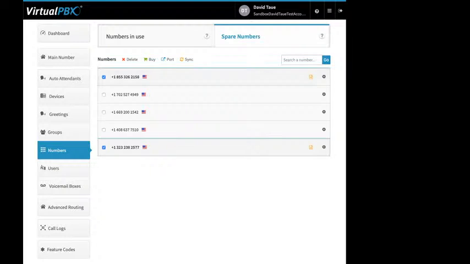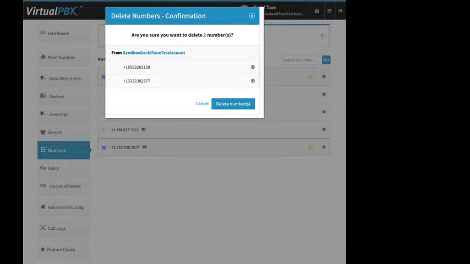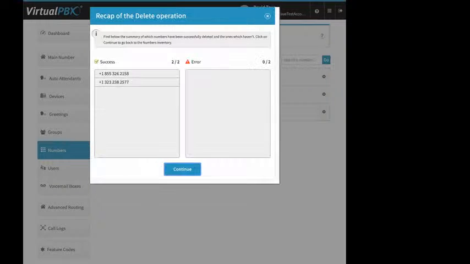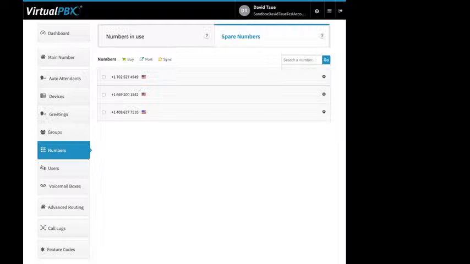Right, so I can also get rid of this toll-free number. And then I click on delete. The system asks me if I'm sure. I confirm the deletion. And now it says you have successfully deleted numbers. And now I have removed 2 numbers from my account. So I've saved a little money per month.